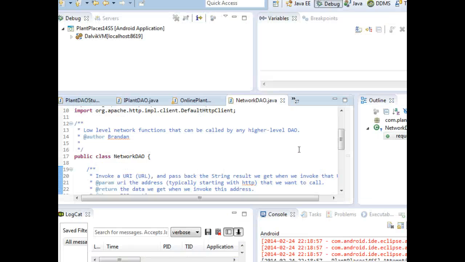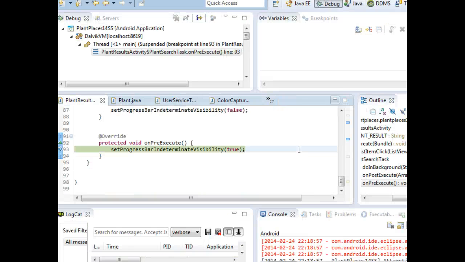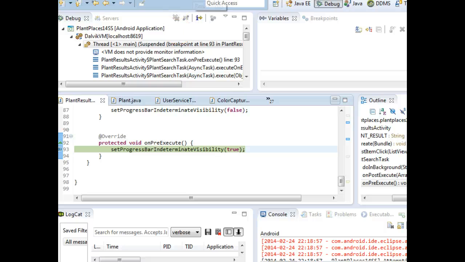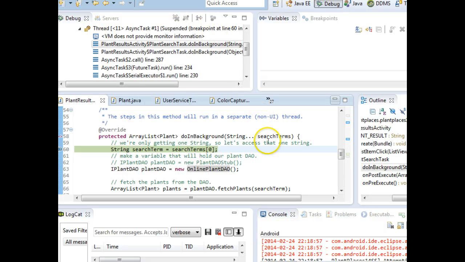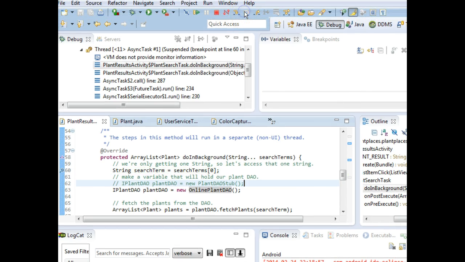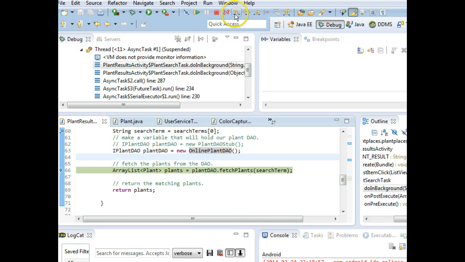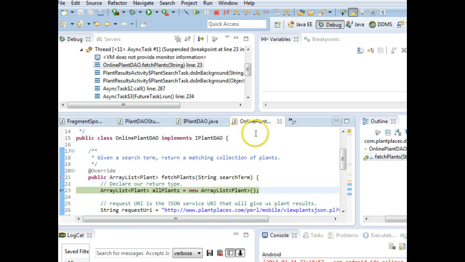Give it a second to catch up here. Okay. That's an unrelated breakpoint. I'm going to go ahead and play through. Okay, here we go. In our screen now, we have our search term. I'm going to choose F6 to step over. Okay, notice we're constructing an online plant DAO. Step over. Now we're going to go into that fetch plants method. Step into, F5. Step into will take us into this method.